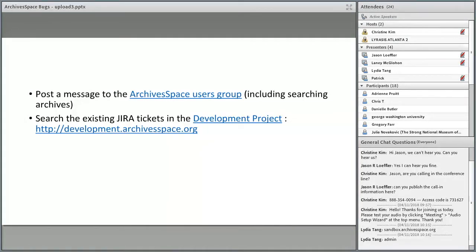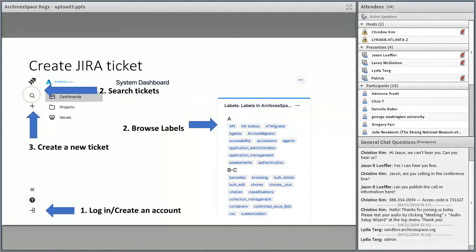You can also post a message to the ArchivesSpace users group. I would also recommend searching their archives. So if you just do an internet search for ArchivesSpace users group, you can find this page online. And then you can also search the existing JIRA tickets in that issue tracker or development project or the JIRA database right there. So that is development.archivespace.org.